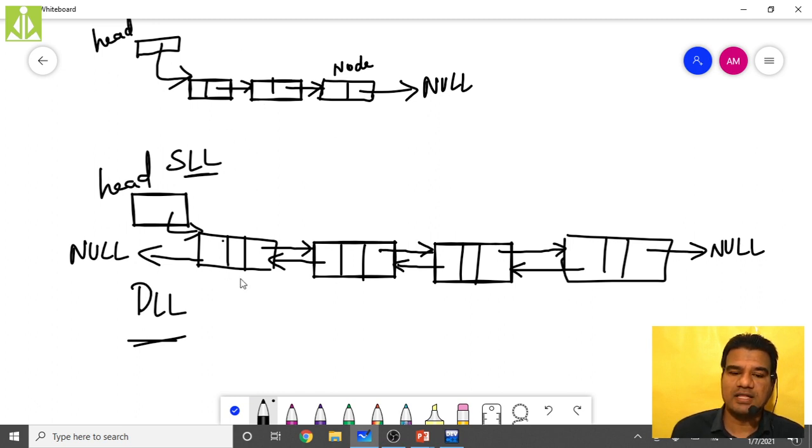Now for circular linked lists, again we are going to connect the nodes. Instead of making the last pointer and the first pointer null, we'll connect them in a circular fashion.